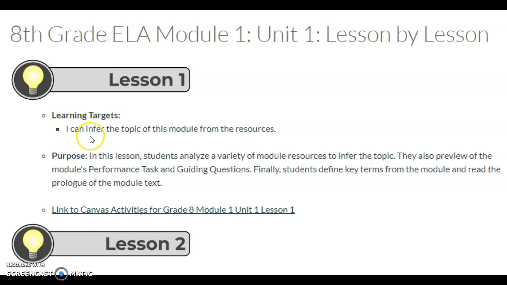So make sure that you read over your learning targets. I can infer the topic of this module from the resources. And then the purpose of the lesson. In this lesson, students analyze a variety of module resources to infer the topic. They also preview the module's performance task and guiding questions. Finally, students define key terms from the module and read the prologue of the module text. So this tells you everything that's going to happen in this lesson. So let's go ahead and get to the actual lesson.